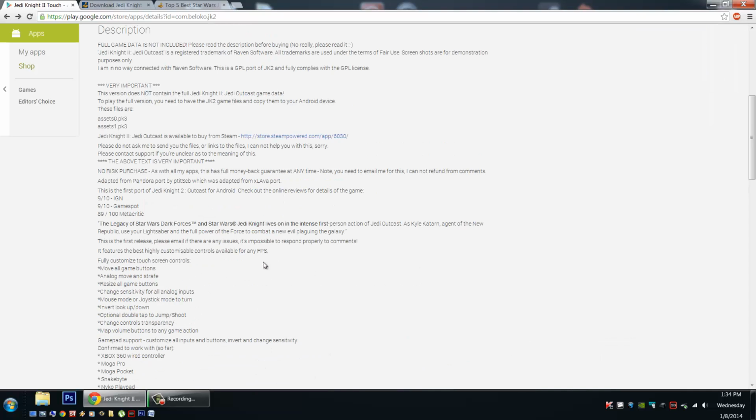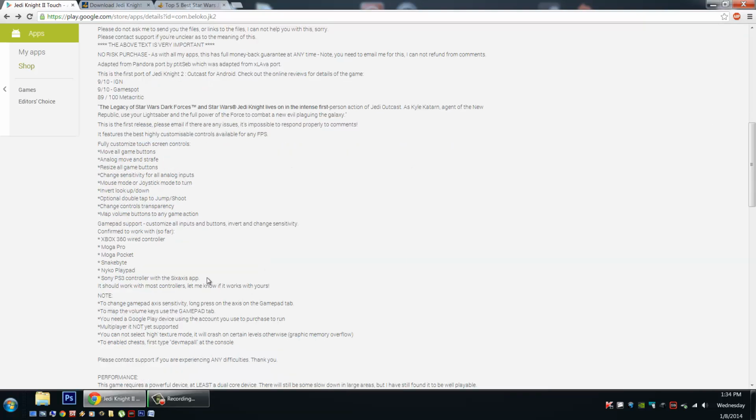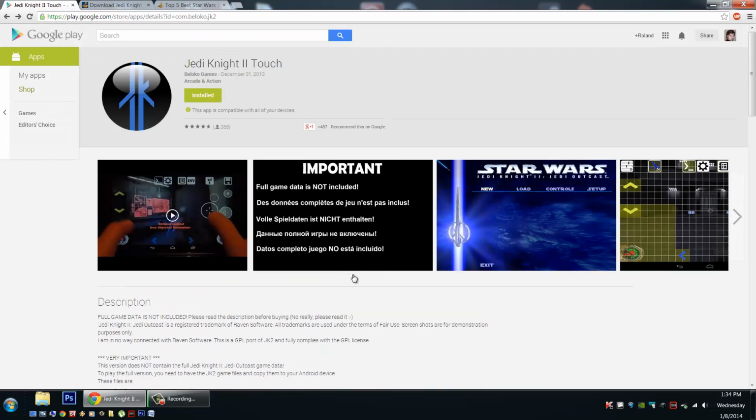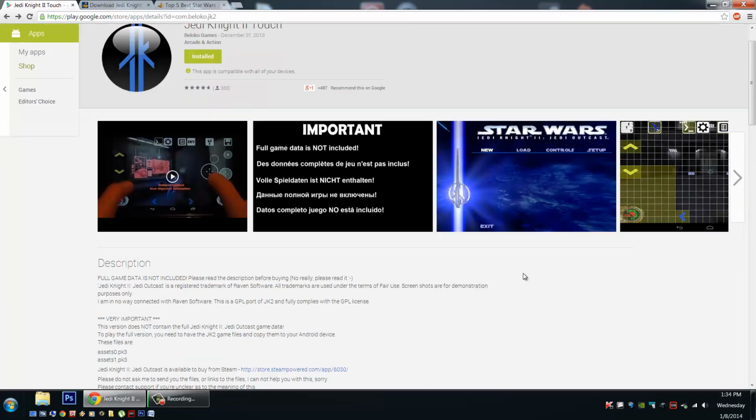A lot of OTG controllers. Here's a list here you can check in the description. For instance, Xbox and the following controllers are all supported. And the on-screen controls are actually very excellent, and we'll go through how to modify and set up those controls.